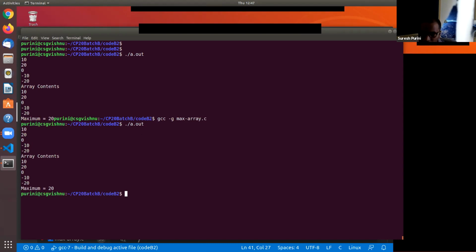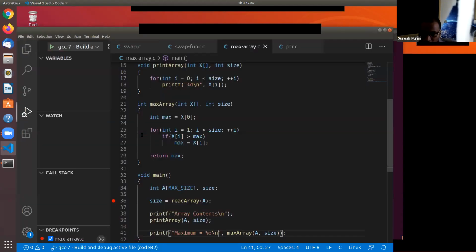Start from 1, no? i is equal to 1, put a condition on i. So what if I do this? Ampersand a of 1. Does this work? I pass the base address of the array as the first element and decrease the size of the array by 1. Will this work? Yes or no?